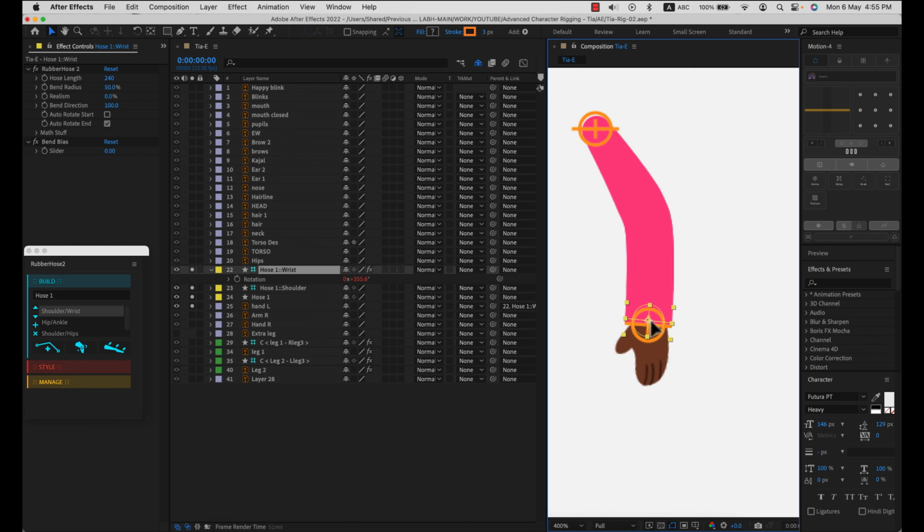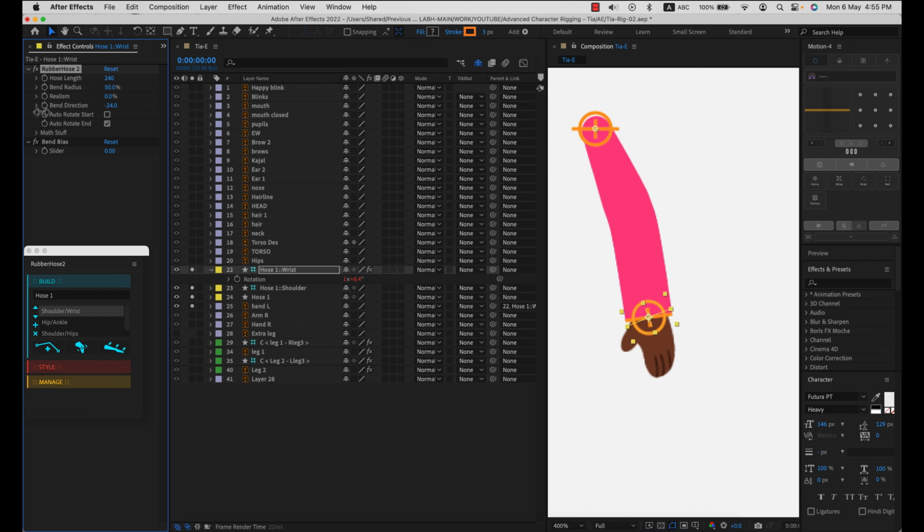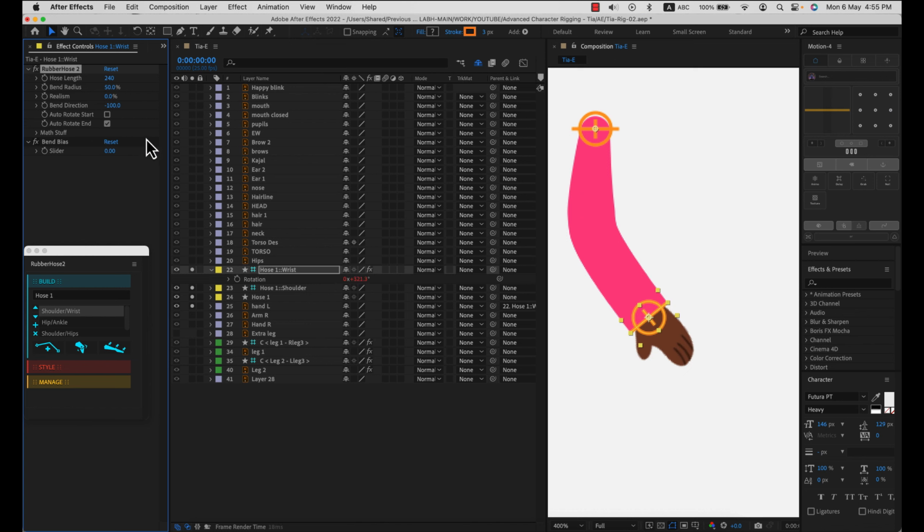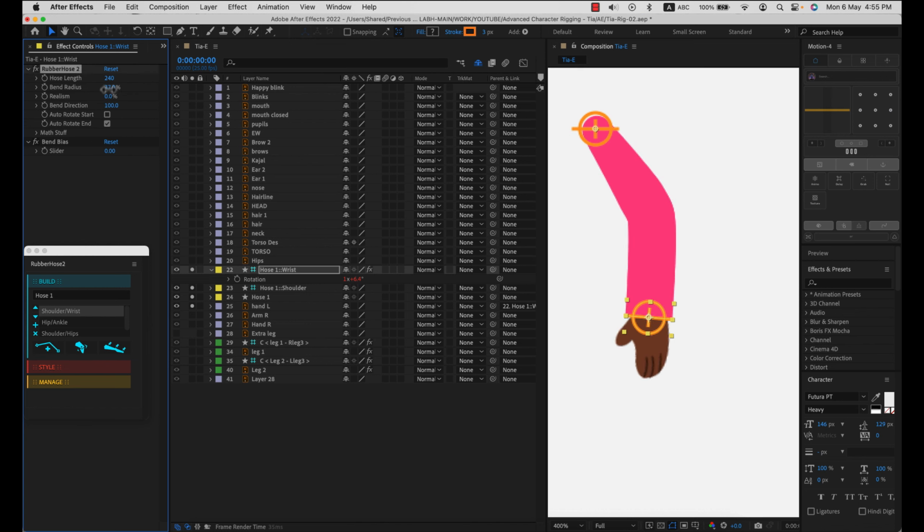So if I just bend this and change the bend direction, it will bend the other way, and it does it so smoothly that if you animate this, it looks like the hand is actually being animated from left to right. And we can play around with the bend radius to make it sharper or rounder, whichever feels more natural to you according to your character design.